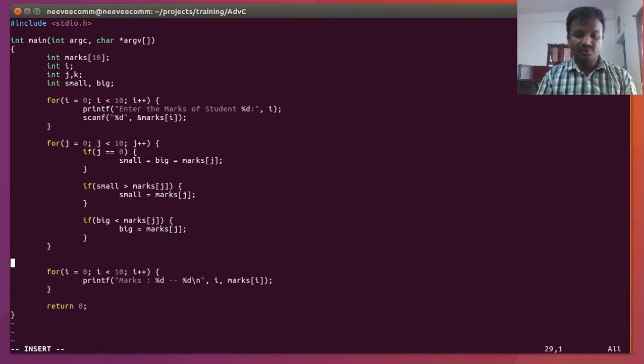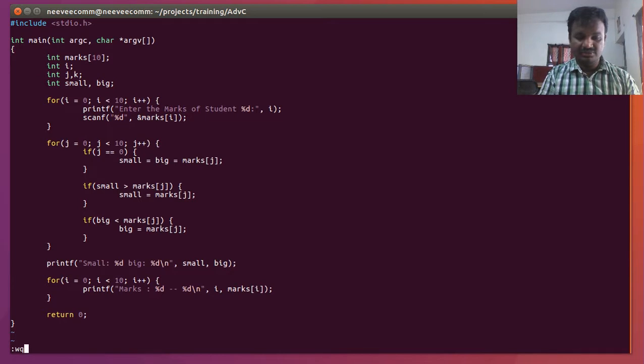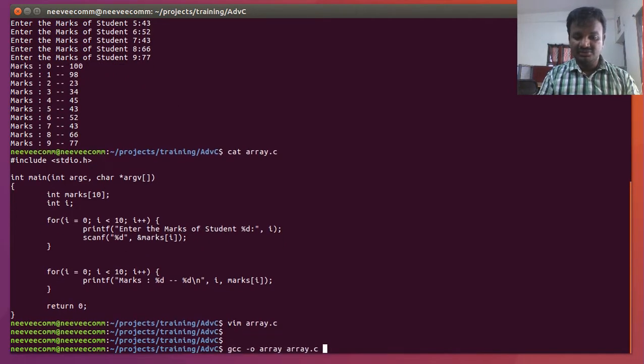And whenever we do printf, we are accessing the marks array and reading from it. We are going to print small colon %d and big colon %d, then \n comma small comma big. Then we will be able to see that it is functioning.